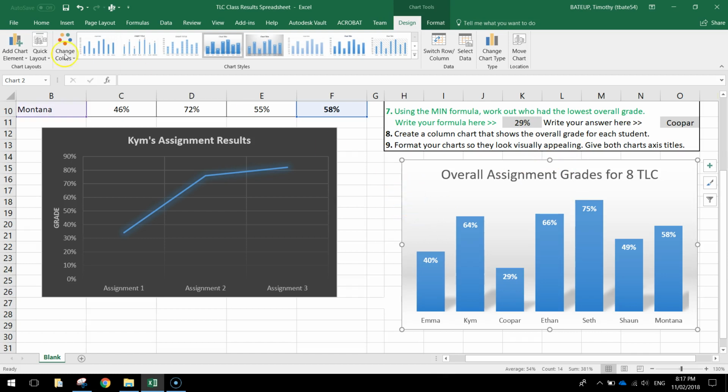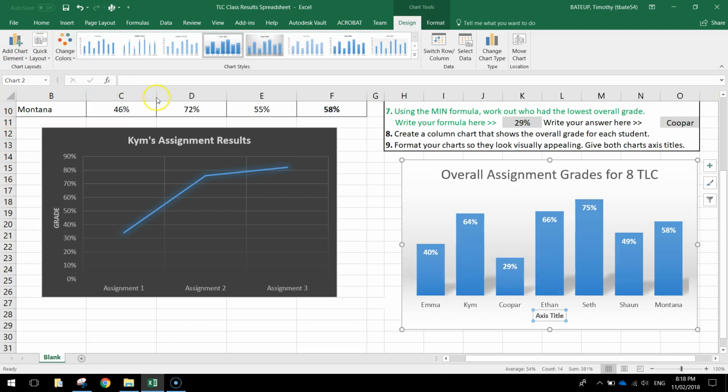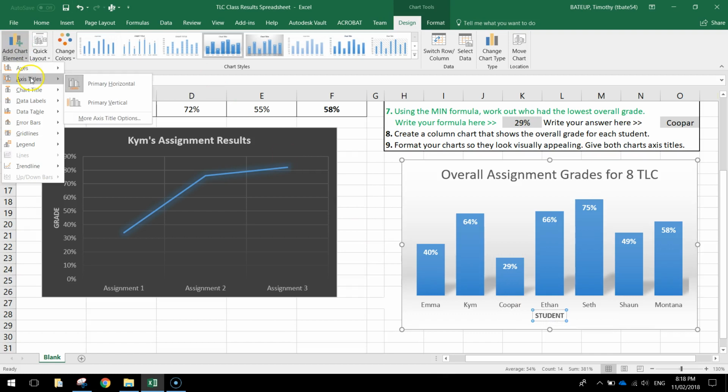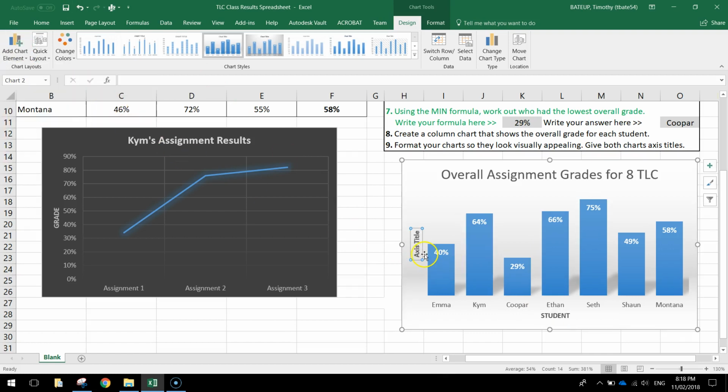Looks good. Up the top, while this is still selected, we're just going to add in some chart elements. So let's add the primary horizontal axis. And we'll write student. And then up here, add chart element, axis titles, and choose the primary vertical. And on the vertical, we've got the overall grade. Okay, so that's a nice looking column chart now.